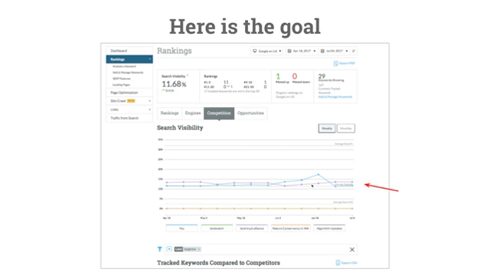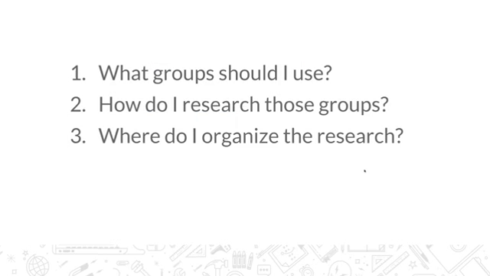And so what this class will be about is primarily going to be answering these questions. What groups should I use for those labels? How do I research those groups appropriately? And then where do I organize that research to make it most accessible and useful and trackable over time so I can actually develop my tactics and strategies accordingly? So that'll be pretty much what we talk about for the remainder of class 2.